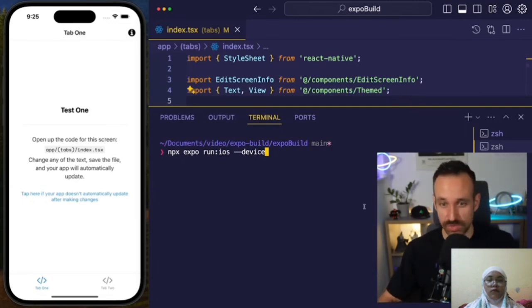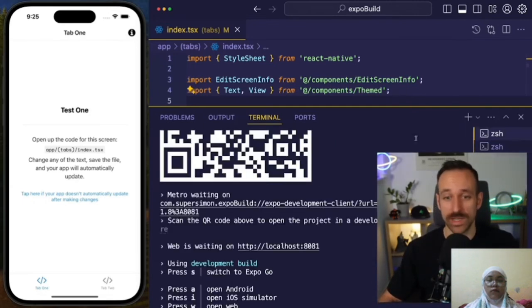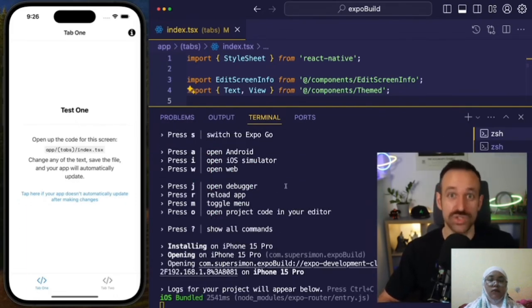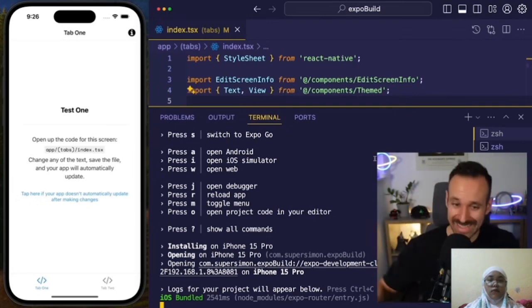One caveat also that I want to quickly mention is I'm running this here on a Mac, and you need a Mac to do a prebuild for iOS and to run this project on iOS, the simulator, like this. If you're on a Windows machine, you can only do this for Android, and you have to use EAS, which we will talk about in the end.